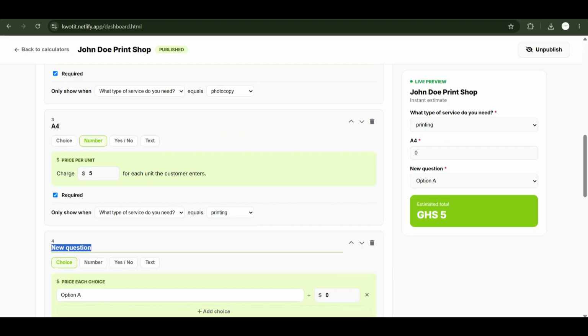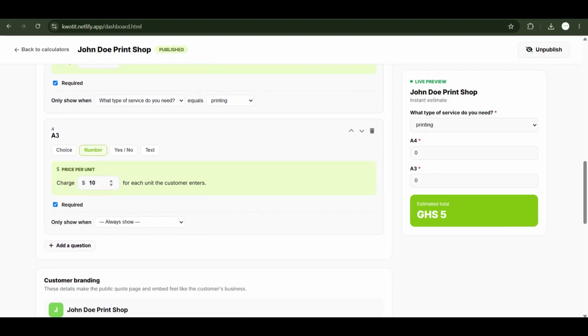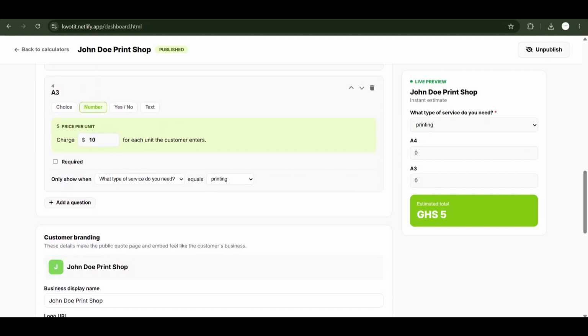So you can add another question. You can say A3, same thing. Maybe you charge 10 cedis for an A3 page. Say only show when what type of service you need is equals to printing. Good. Now you want to click on required, because not every customer needs the same. Some customers may only need A4, A3, and if it's required, that means they cannot submit the form until they select one. So you have to make sure that that is on unless you require it absolutely.